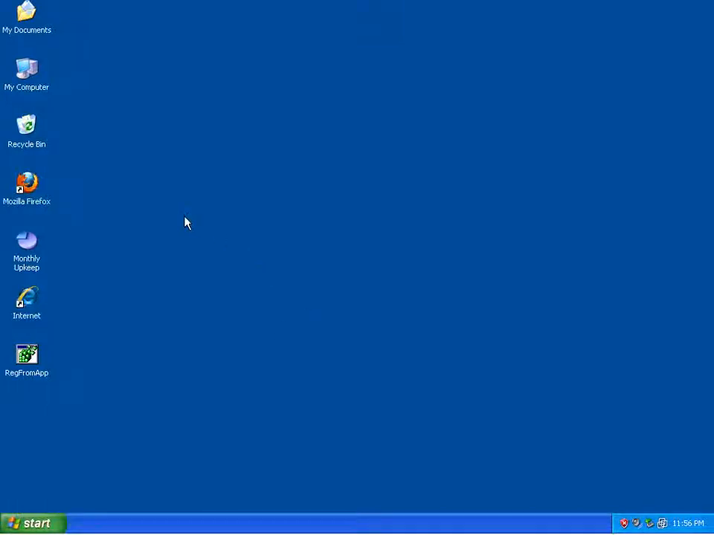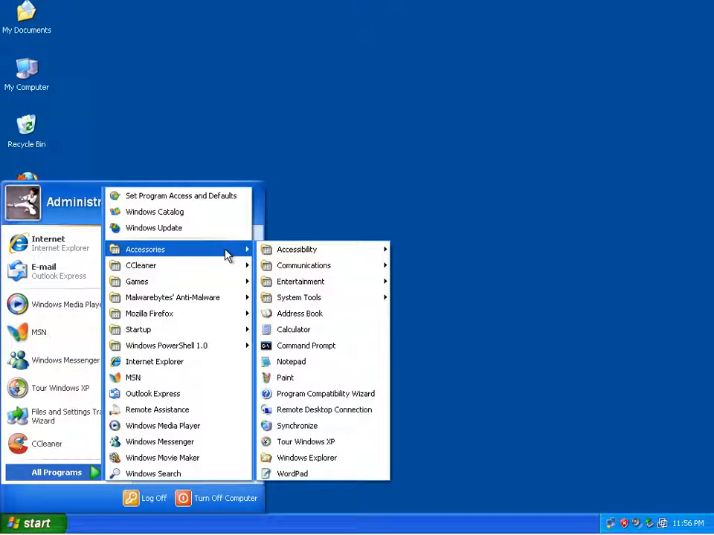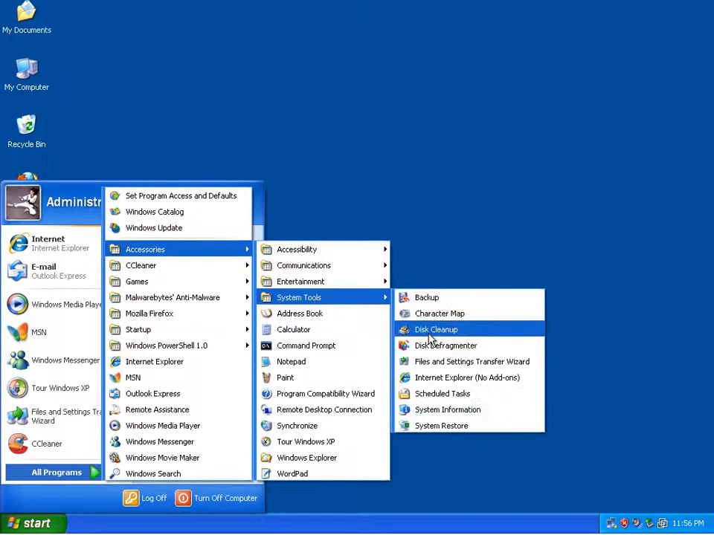Hello, today I'm going to be teaching you how to run Windows Defrag in Windows XP, Home or Pro, Service Pack 1, 2, and 3, they're all the same. I would find it by going Start, All Programs, Accessories, System Tools, Disk Defragmenter. It's located right there. So if you want to make a little note, that's all you got to do.